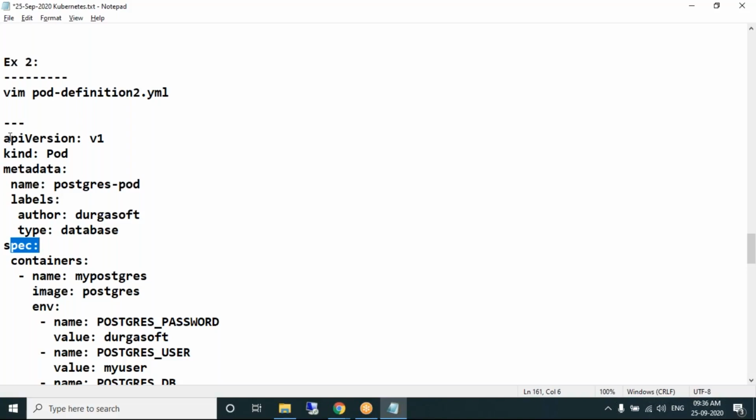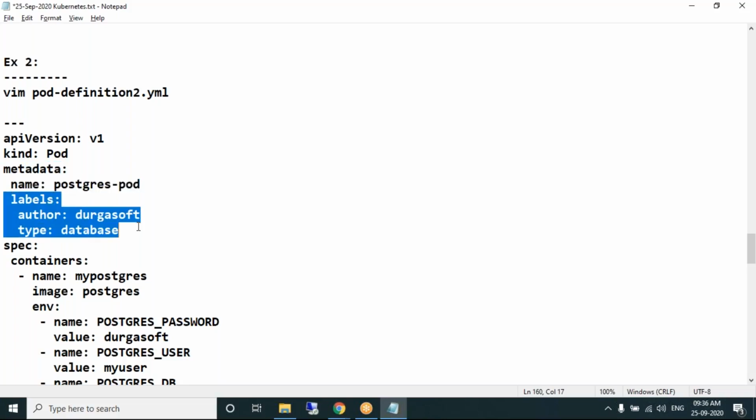So, as you are creating a pod, the API version should be v1. What kind of object are you planning to create? Pod. Metadata contains more information about the pod. What's the name of the pod? Postgres pod. You can write your own name. Label is fully customized; both key and value are user defined. Last time for Nginx, I mentioned the type as reverse proxy server. Here I have mentioned the type as database because it's a database.